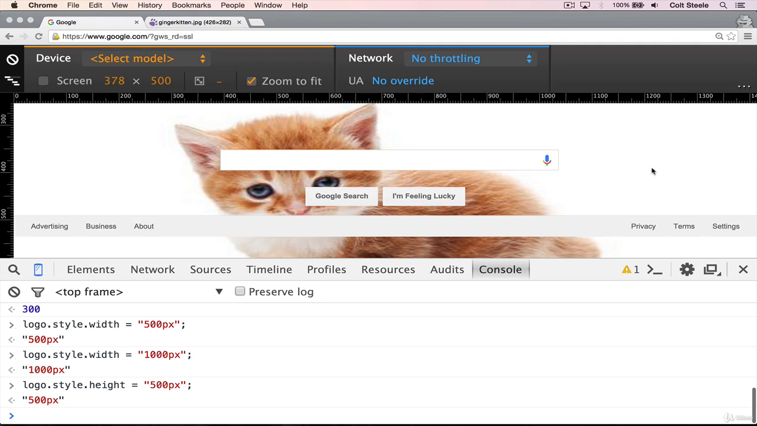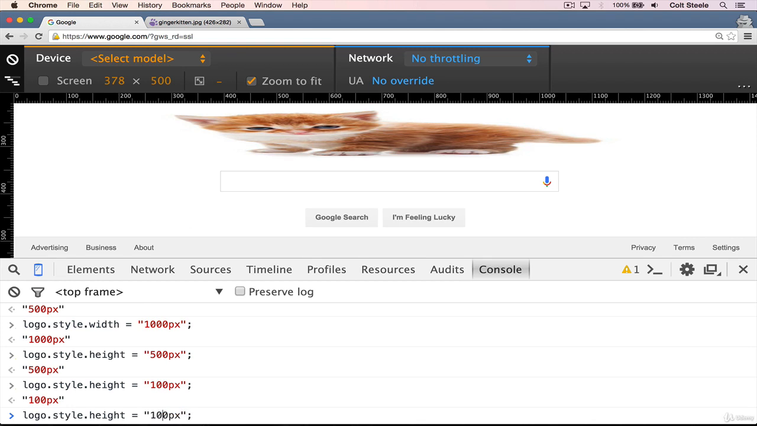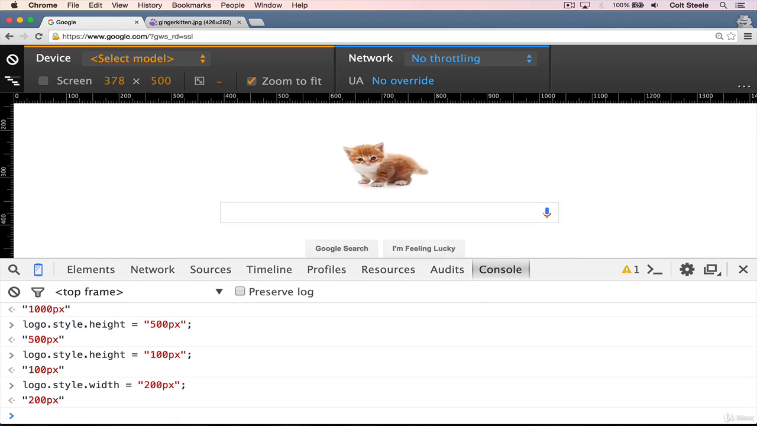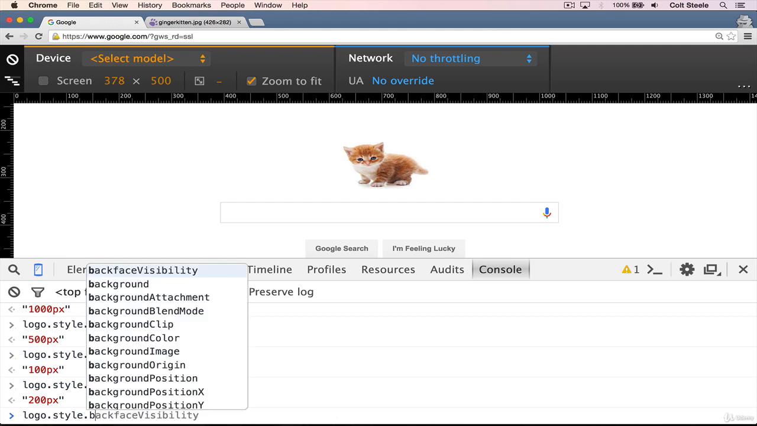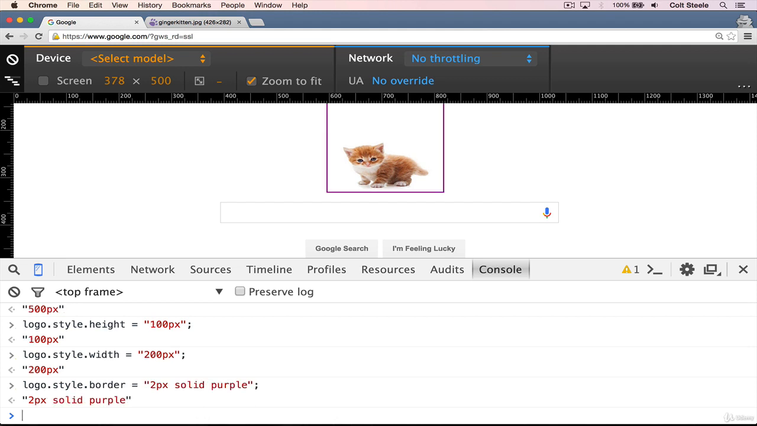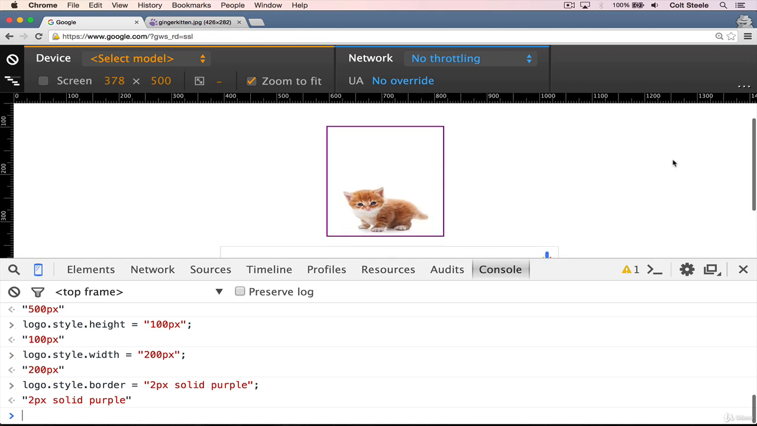So let's go ahead and reset the height to something a little bit more appropriate. Let's go for the height to be about 100 pixels, and the width to be about 200. All right, so that will work for us for now. Just for some more practice, let's also give it a border around that image. So logo.style.border equals, and we will do a 2 pixel solid purple border. And there's our wonderful border around that image.